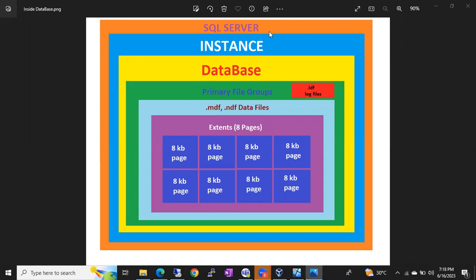SQL Server is nothing but, imagine this is a Windows box. In this Windows box you can install one SQL instance. The blue one is the SQL instance. In the SQL instance we will have databases. Inside the databases you will have the file group concept and the log file concept. Today we'll discuss what the log file does, what the data file does, and what the use of these two files is.